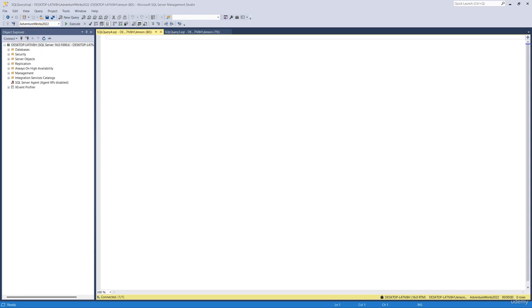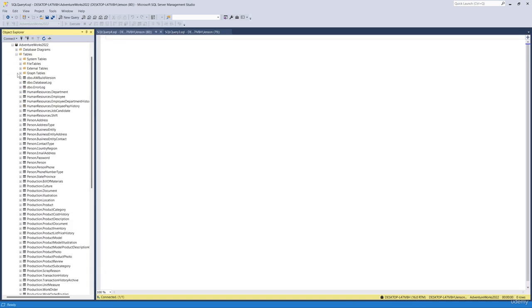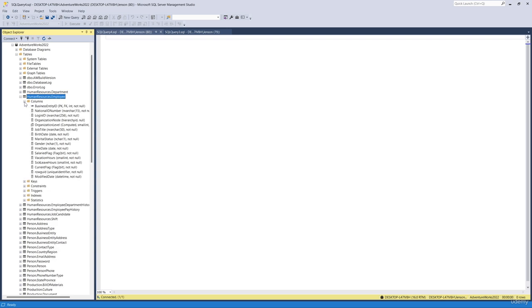For our first query, let's say that we want to retrieve information about our employees. This information can be found in the HumanResources.Employee table, which we can see here. To help us write this query, we can actually view all of the columns in this table by opening up the table itself by clicking on the plus icon, and then from in here we can open up the columns folder. This will let us see all of the different columns in this table, so we can choose what columns we might need or want to select.